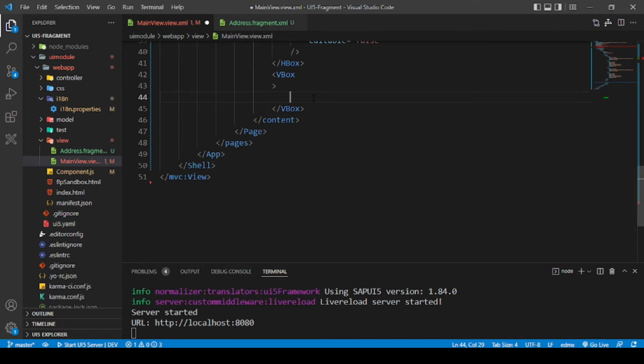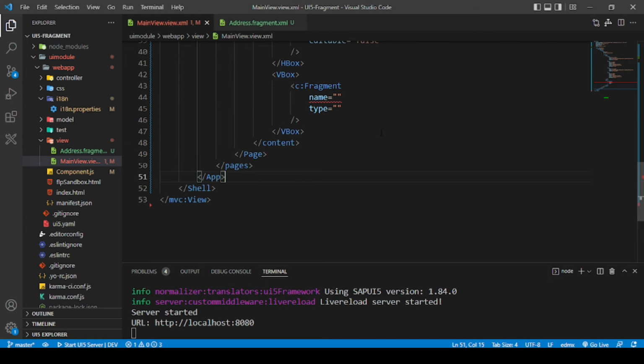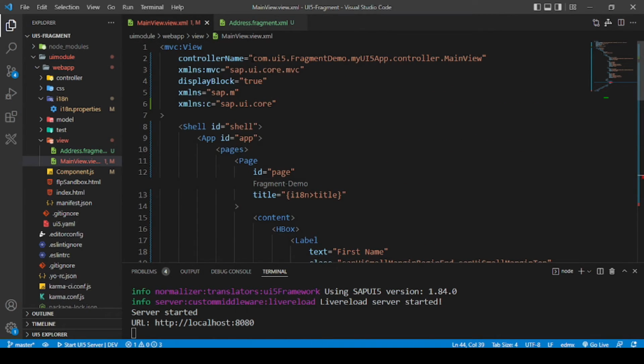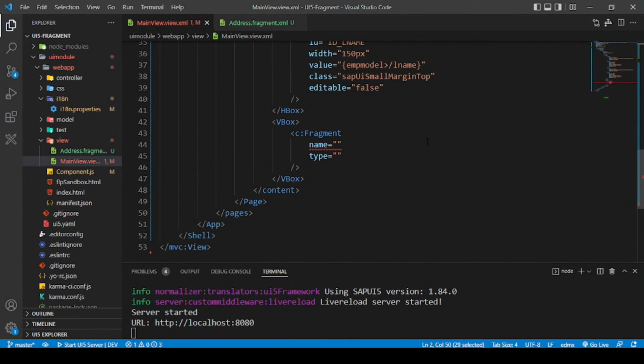The embedding syntax is, now obviously name is missing, so let's add the name. The name will start with the namespace first. What is the namespace? The namespace is here, till this app. So this is my namespace, pointing to webapp. Under this webapp I have view, so let's add dot view, and under that view I have the fragment called address. So this is what I want, right?